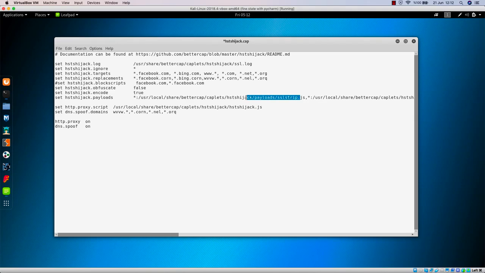And it's the same thing with payloads as well. As you can see, we have this SSL strip, we have this hsts.hijack.js and everything over here. So this is buggy as well because we don't have user local share Better Cap, we have user share. So delete the local from here, okay? And we're going to use this hsts.hijack.javascript, so we are leaving this as it is. But in the payloads, we don't need SSL strip because we're going to use hsts.hijack.javascript anyhow. So we're going to get rid of this SSL strip and leave only the keylogger.js over here.